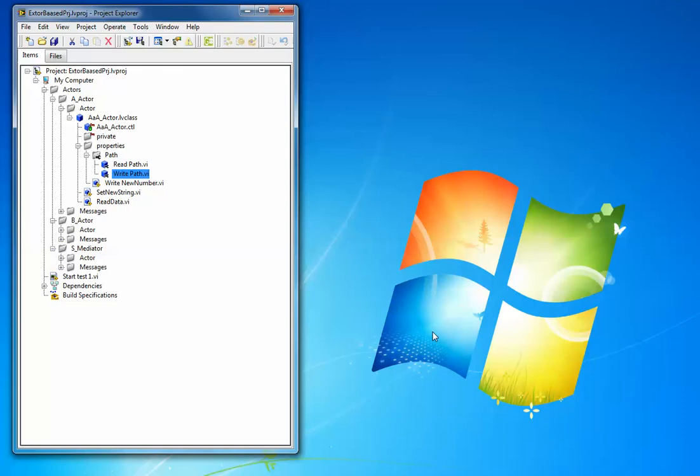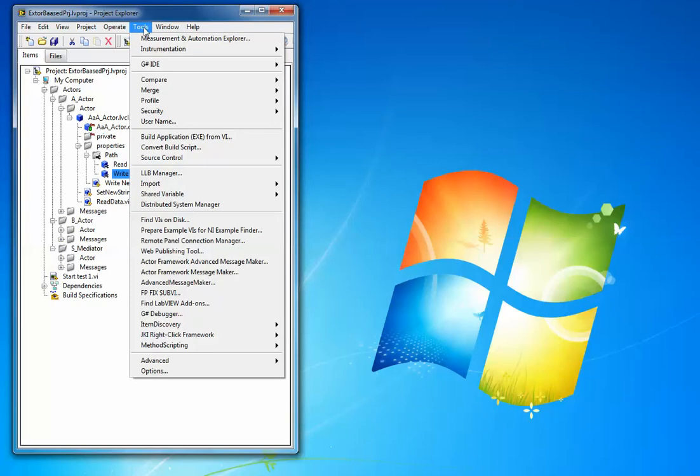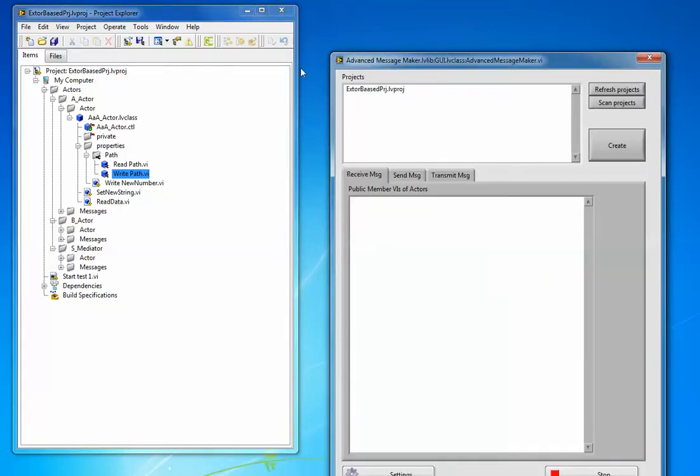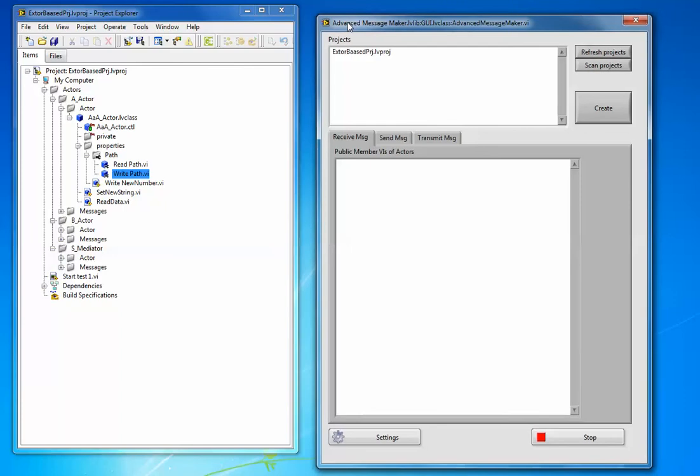Hi, in this presentation I will show you how to use the Advanced Message Maker to make messages. You can find it in the Tools menu. It's called Advanced Message Maker, and after starting it you will see all the opened projects listed, and you can select one or more. I only select one because I have only one project open and I only tested it for one project, but it should work for more projects.